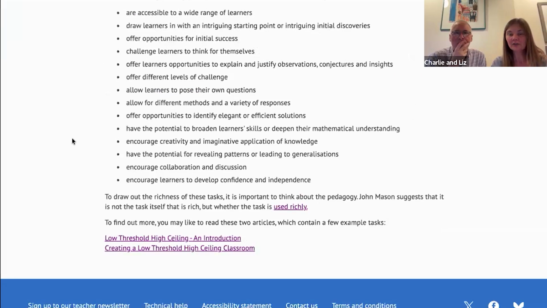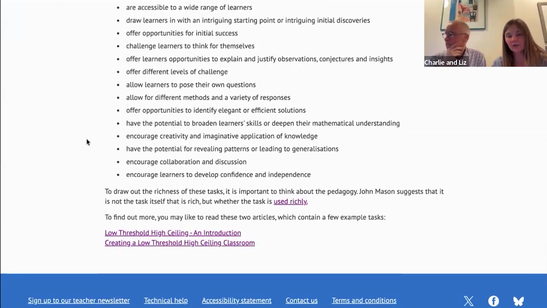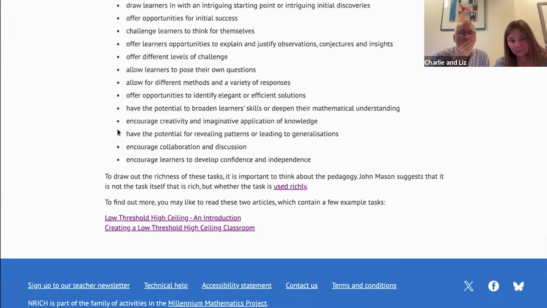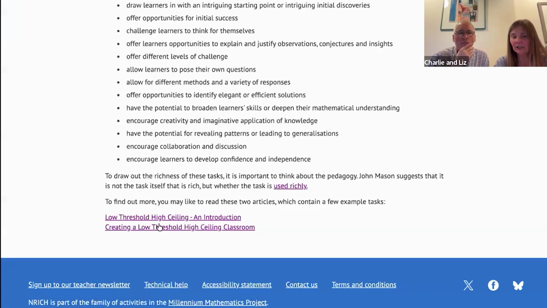I'd also like to mention that if we go to the bottom of the low threshold, high ceiling guidance page, there are two more articles which were developed a little while ago on NRICH, which are really useful for more reading. If this is an idea that you've not come across before, do take a look at these articles. The first one offers a little bit more guidance on what we mean by low threshold, high ceiling, and the second one is much more about the pedagogy.